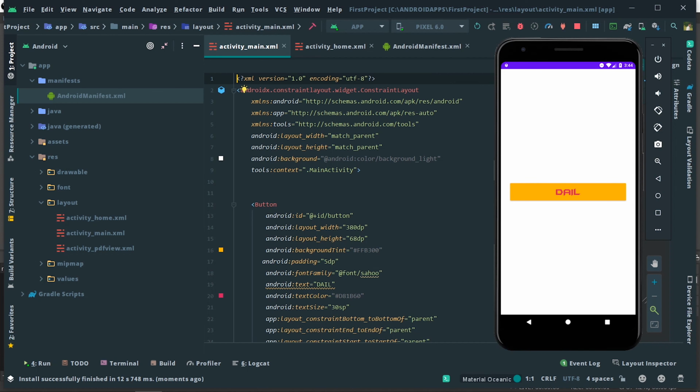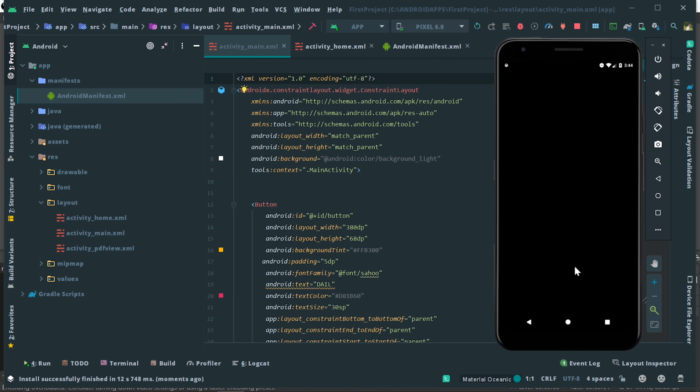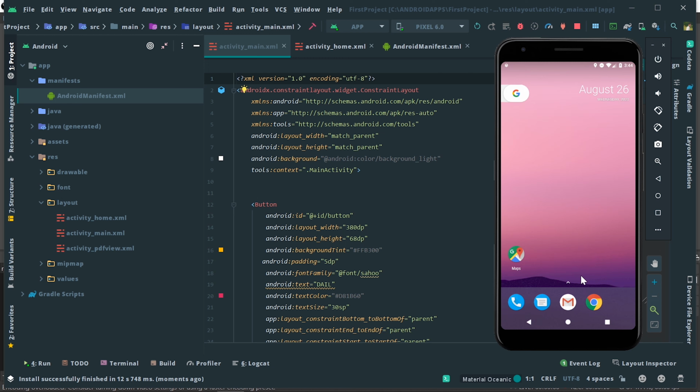Hi guys, in this video we're going to see how to change the default screen. So what is the default screen? Whenever we open our app, we have the first screen, right? We usually call this the default screen. What if you want to change this default activity to another activity? In this video we're going to see that. Let's get started.